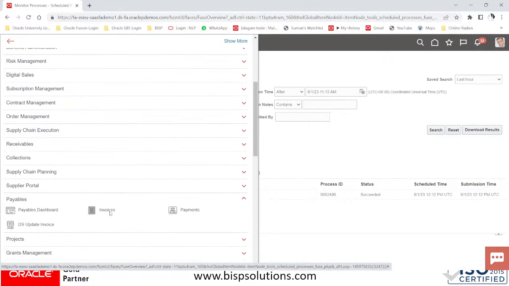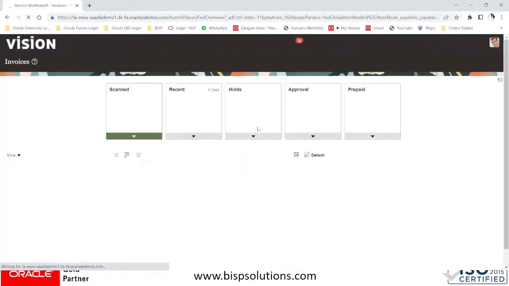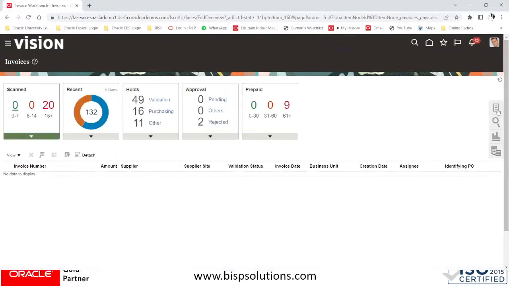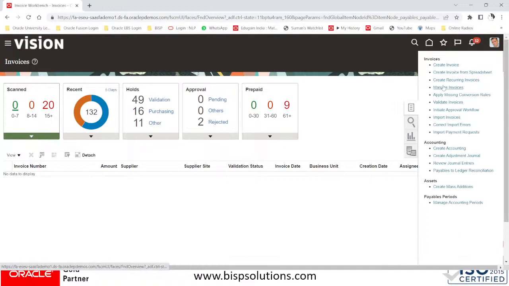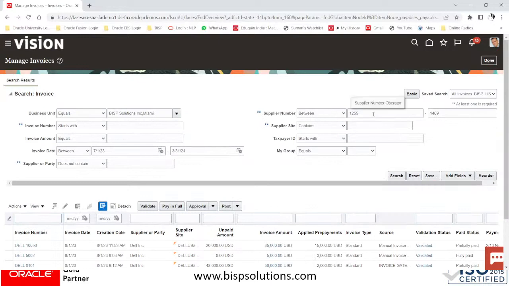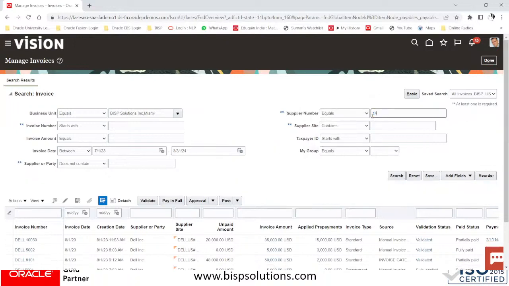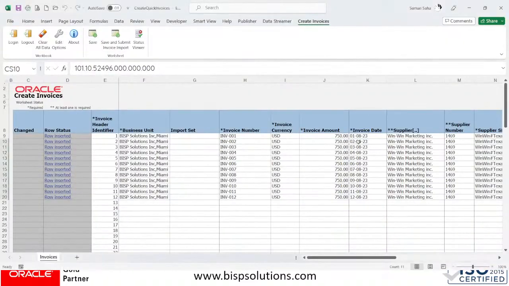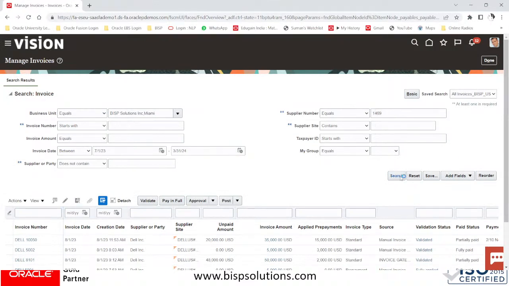So let us navigate invoices. To the manage invoices. Let us search with those invoices. Just hold on. This is okay. Supplier site is, I will select equals to 1469, right? So that is the site 1469, right? Search with that.